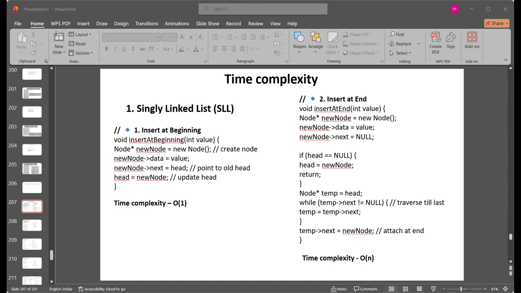Okay. Simple understanding: it does not actually mean the clock. It means the number of steps or operations the algorithm performs. Suppose 5 elements are there, so you perform 5 steps. 100 elements, so you perform 100 steps. So as the input increases, steps increase, and this is the time complexity.